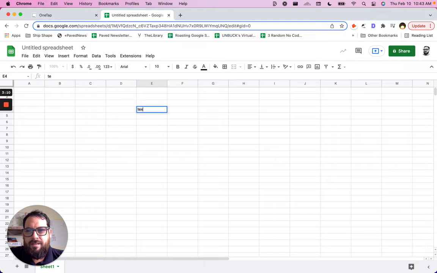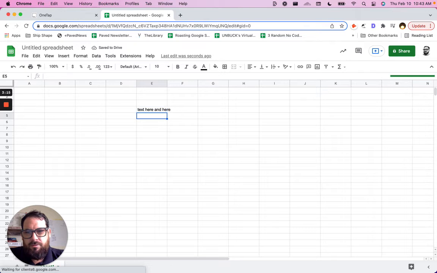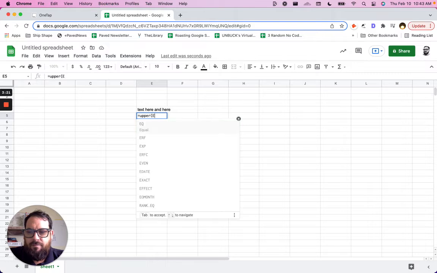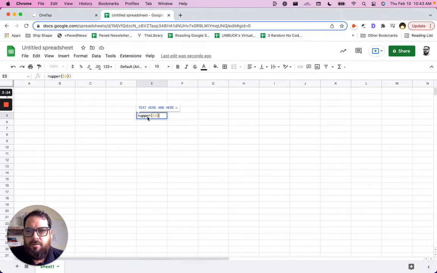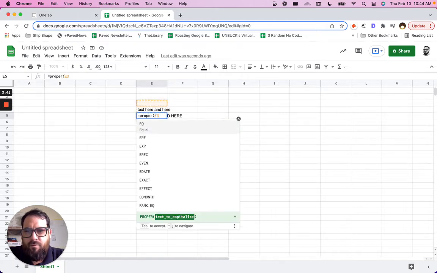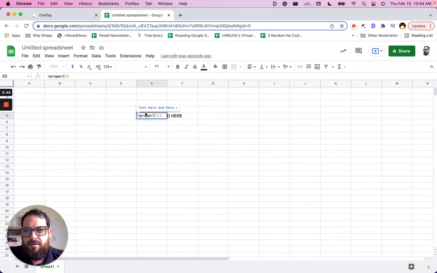So if you have like text here and here, and then we say equals upper A4. So this is all everything, but we can do proper. Proper E4. And we have the text where every word is capitalized.